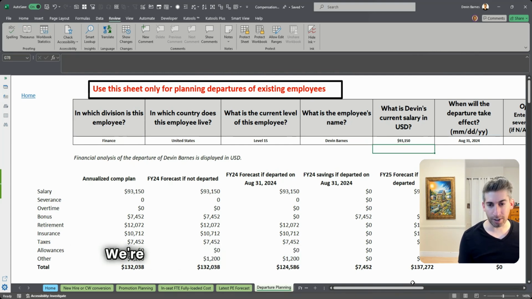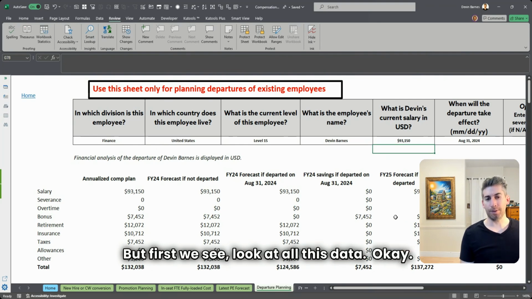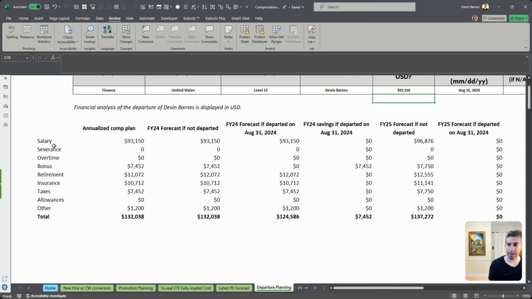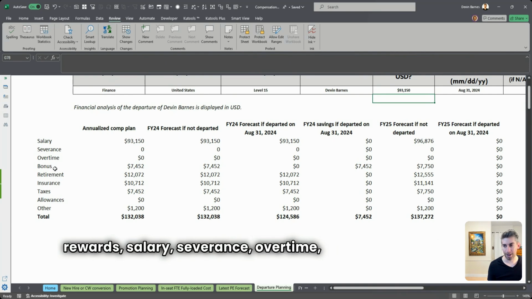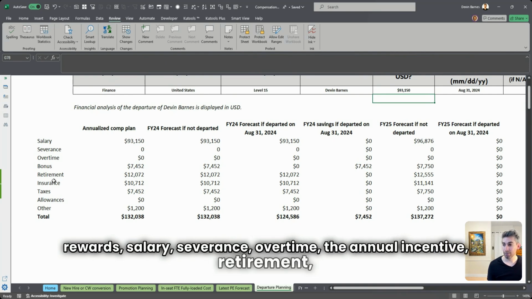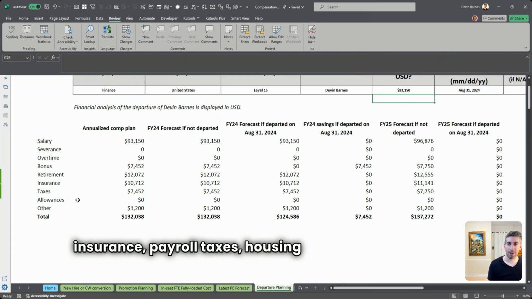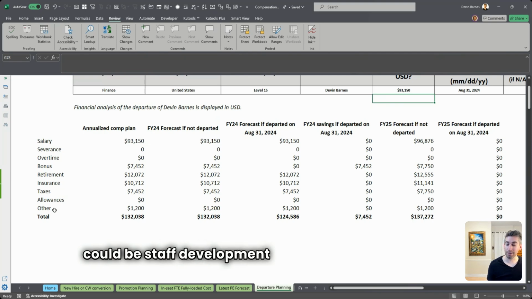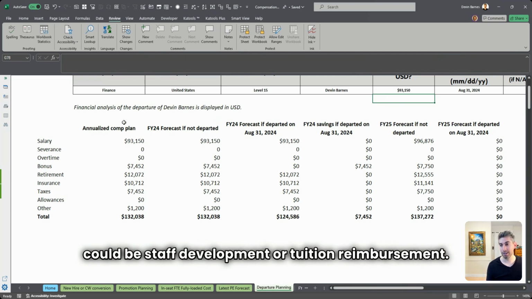There's another box here. We're going to get back to that in just a second. But first, look at all this data. Is this a little bit overwhelming? Well, what's going on here? We have a breakdown of all the total rewards: salary, severance, overtime, the annual incentive, retirement, insurance, payroll taxes, housing allowance, and other, which could be staff development or tuition reimbursement.